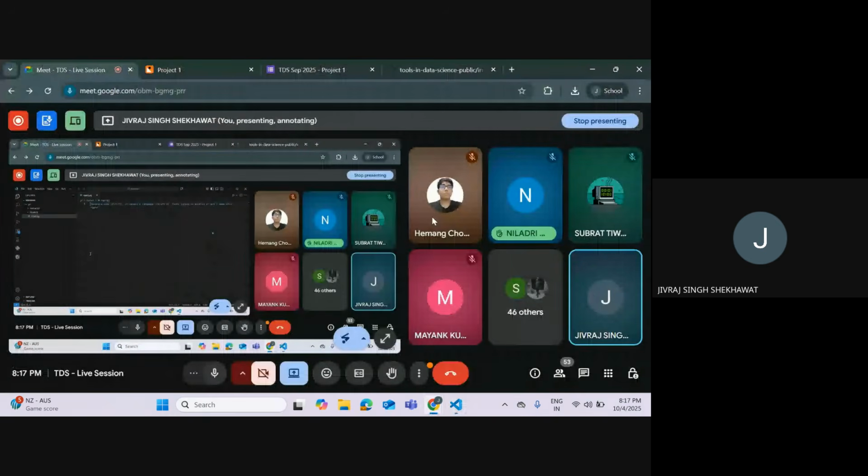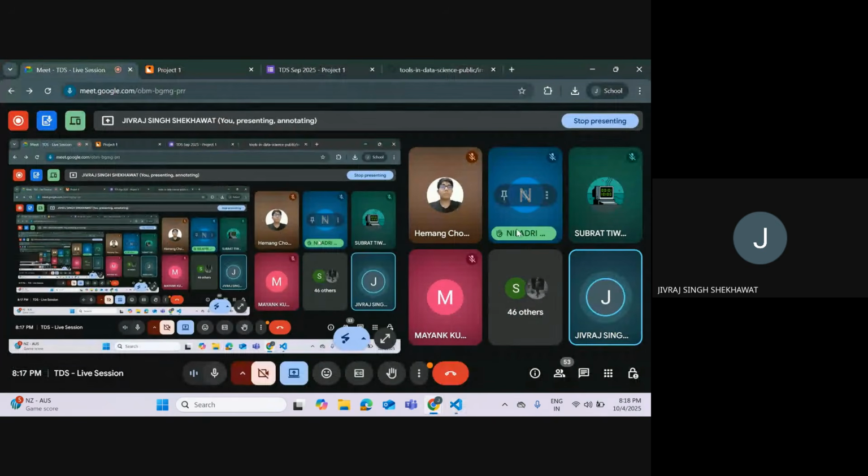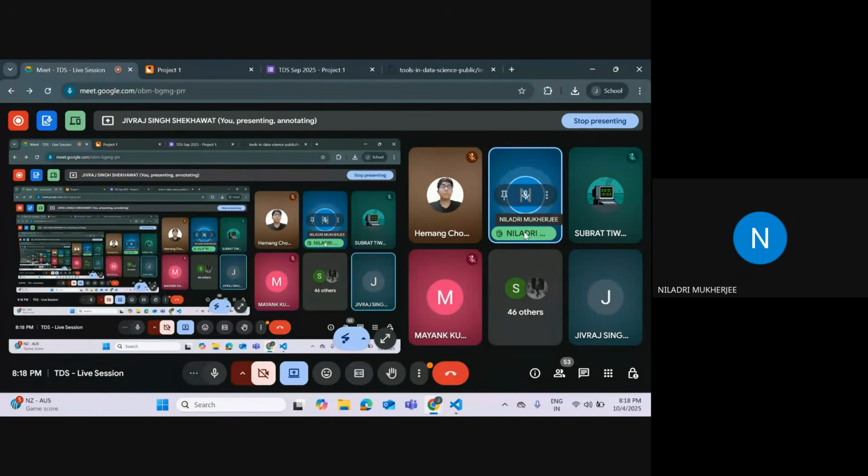Okay. Yeah, Niladri, is it related to what I'm doing? The question is where to use JavaScript and how it will assist in the workflow.